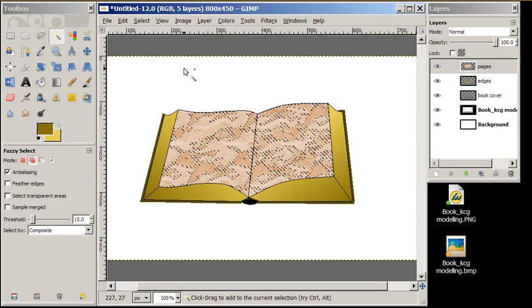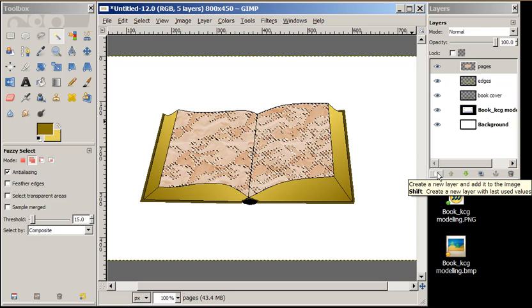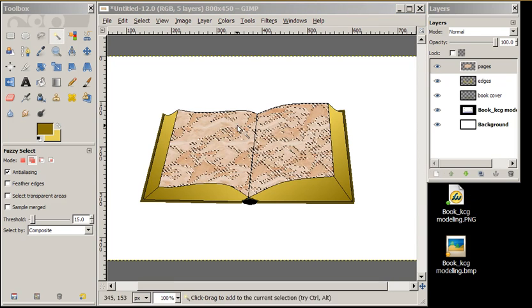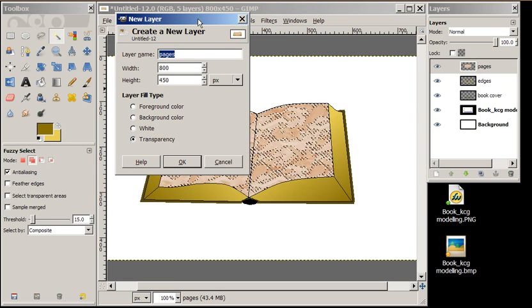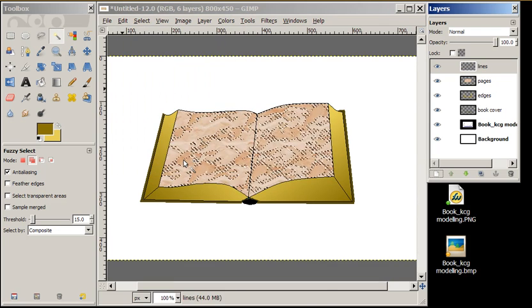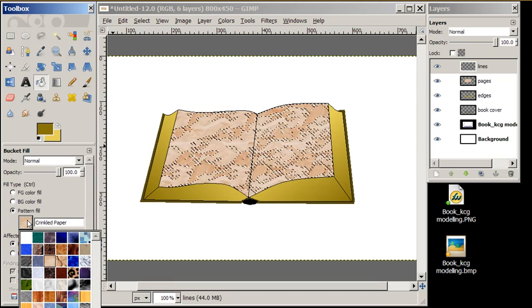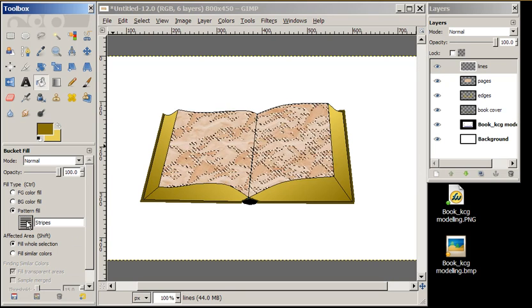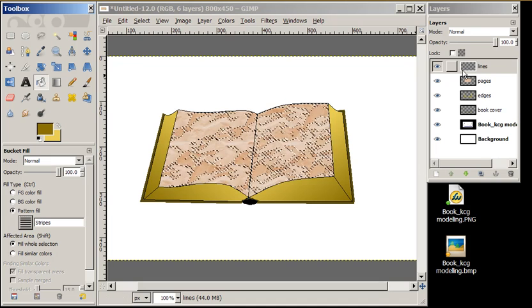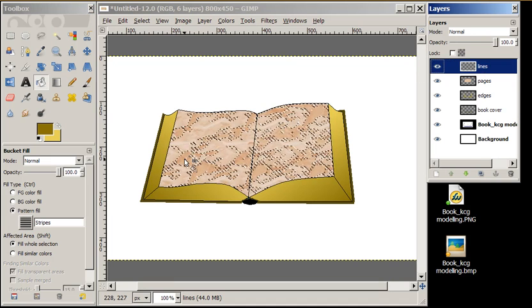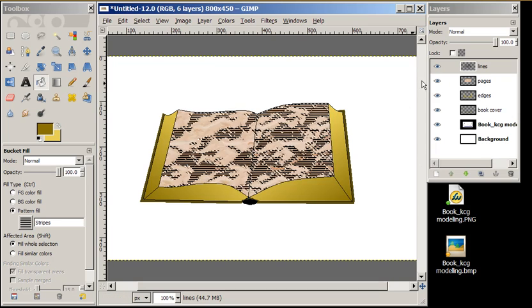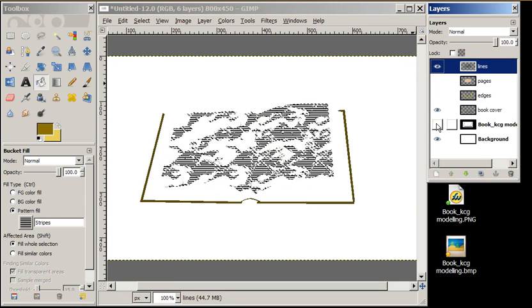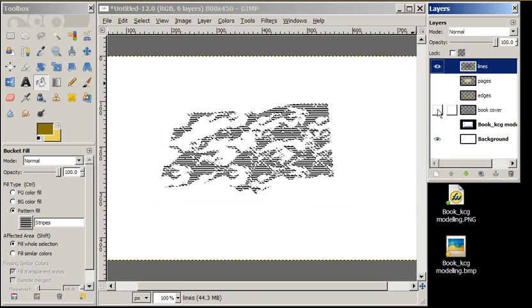But first we're going to add another layer. We're going to call this layer Lines. Say OK. And go back to our bucket fill tool. And this time choose a line pattern. You can't see it, but I've got some stripes in here. And on the lines layer, we're going to add some stripes. Turn our eyes off, and we just want to see those lines. Turn our selection off. We're going to zoom in.